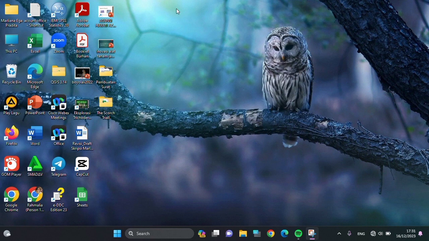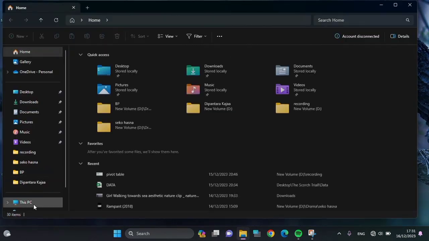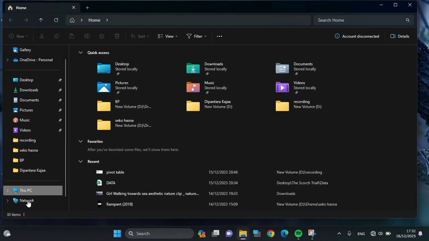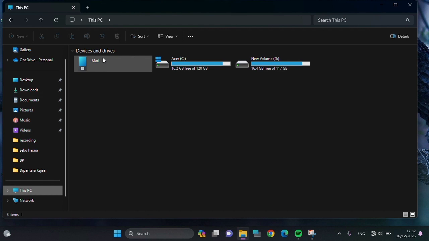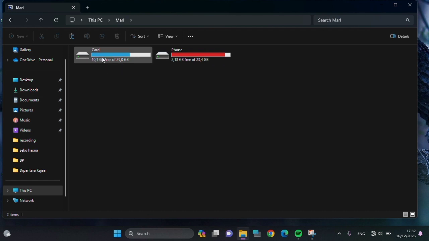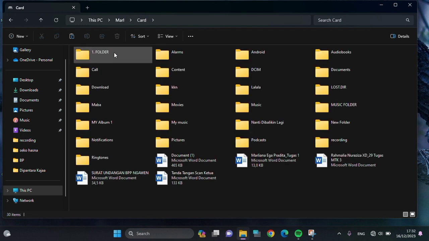Okay, and on the laptop or PC, we are going to open our file explorer right here, guys. And then we can click on this PC over here. And this is my Android device. And if you want to transfer photos or video from Android device, we have to open it. Okay, and this is my SD card and also my internal storage. And for example, I'm going to transfer photos or videos from my SD card. So I'm tapping on the SD card.